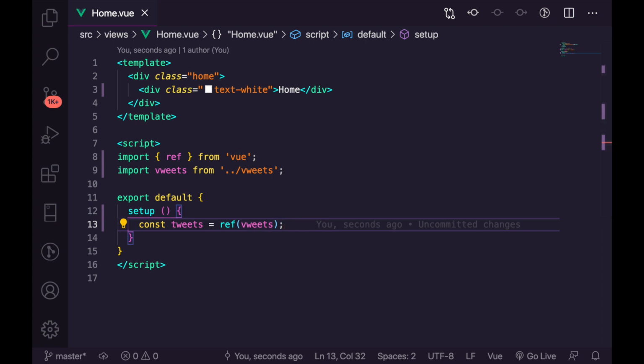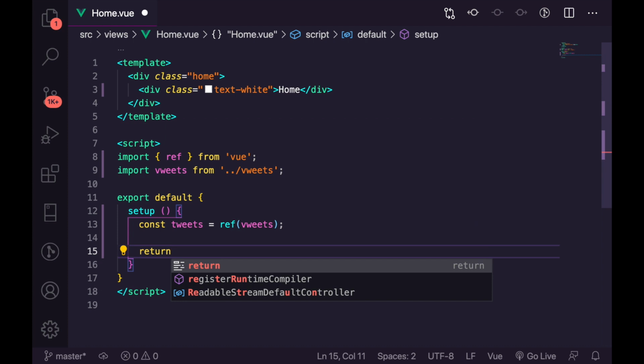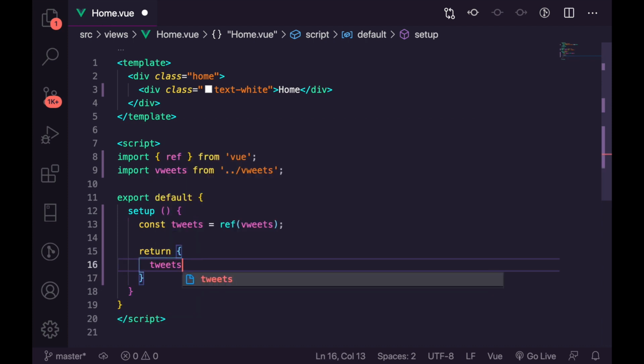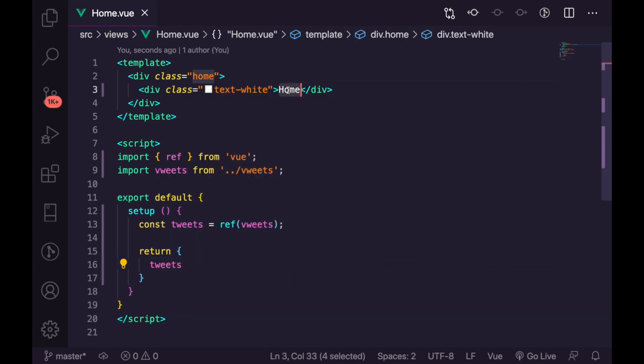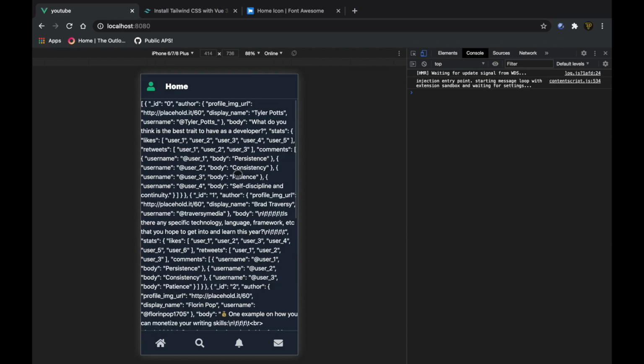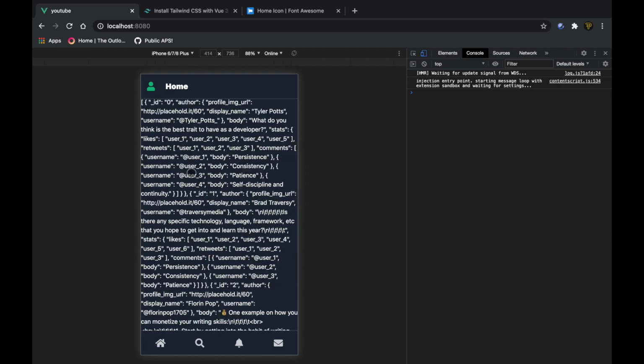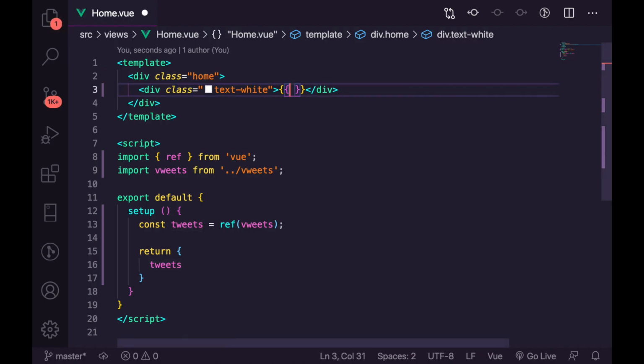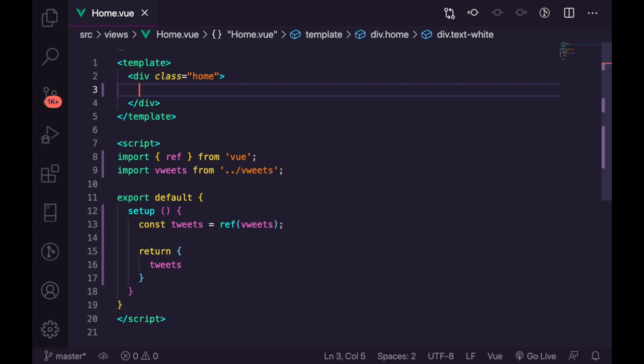So now what we need to do is export, or return, that by going underneath here and just saying return, and we can say tweets. Now let's go up here and print these out, tweets, just to make sure it's working. And there you go. You can see everything is being replaced there. It's looking good, which is good. So let's just delete that. Let's remove this text and let's actually start setting up our tweets here.